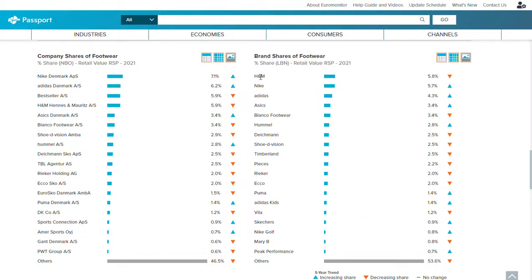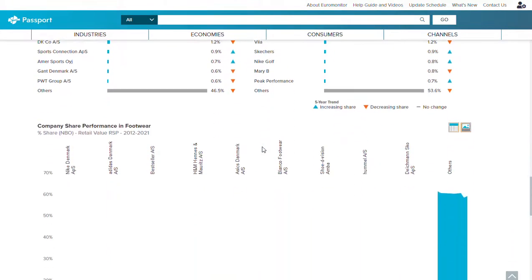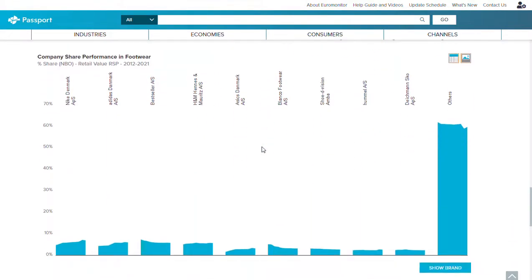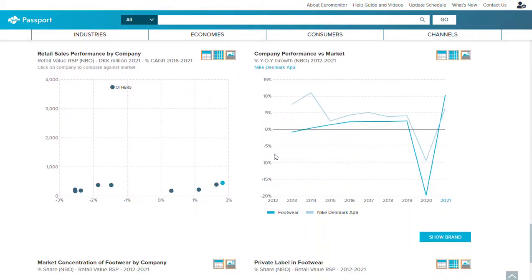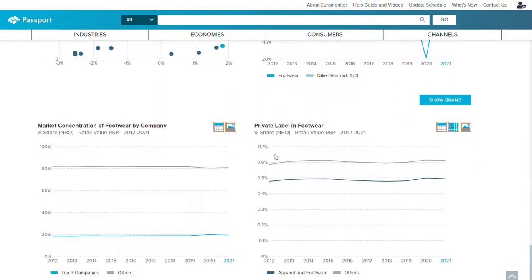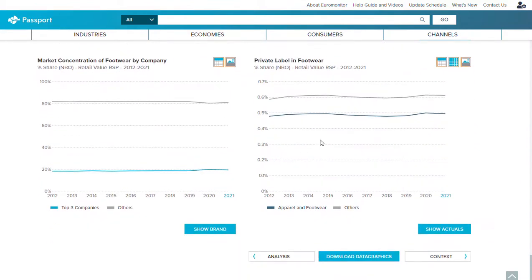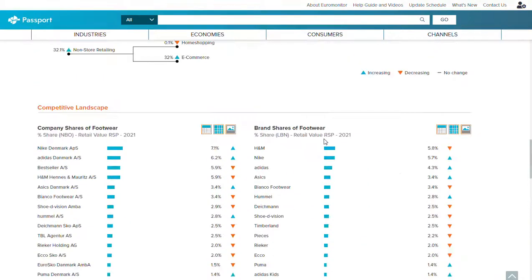So we can see that H&M has the largest brand share of footwear in Denmark, interestingly. And then you can see Nike, Adidas, Asics, some of the other big names that you might be familiar with. There is also company share performance in footwear here. Okay, retail sales performance, a bunch of other data as well. Okay, and we can scroll back up as well.